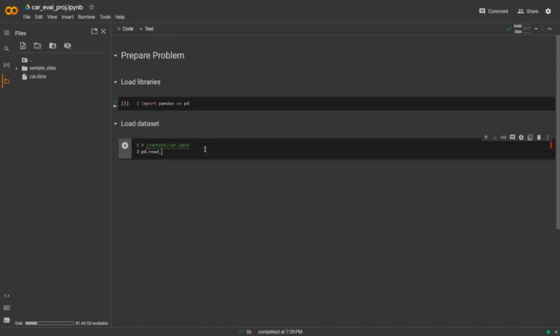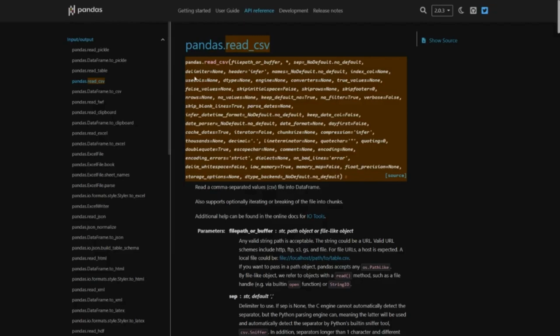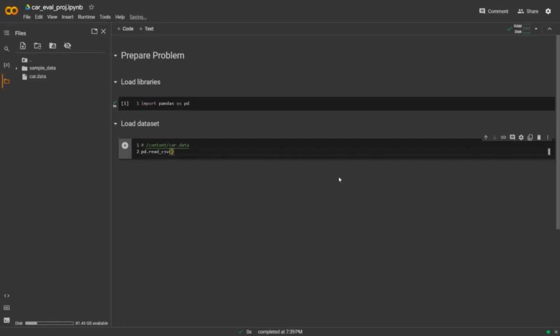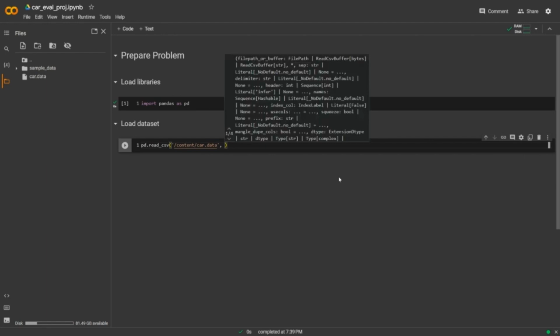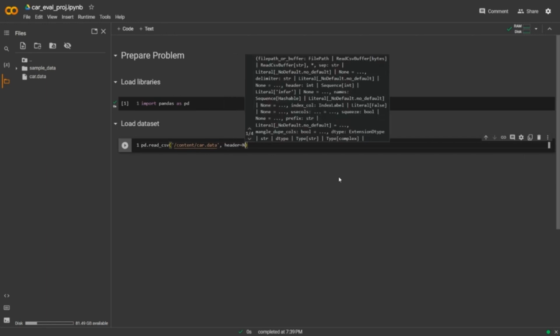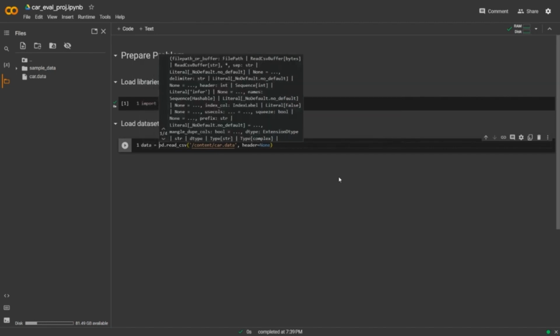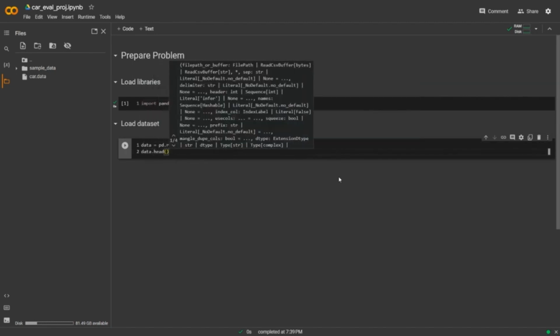I'll do pd.read_csv. Now, read_csv is a method provided by pandas out of the box, and it reads a comma separated value file into a data frame. There are multiple parameters that you can pass. I'll provide the link in the description so you can check out all the parameters that it supports. Now for our use case, we'll be just passing the file path. And if you remember, the data does not have any column names. Hence, we'll do header equals None. Now, I'll just do data.head.